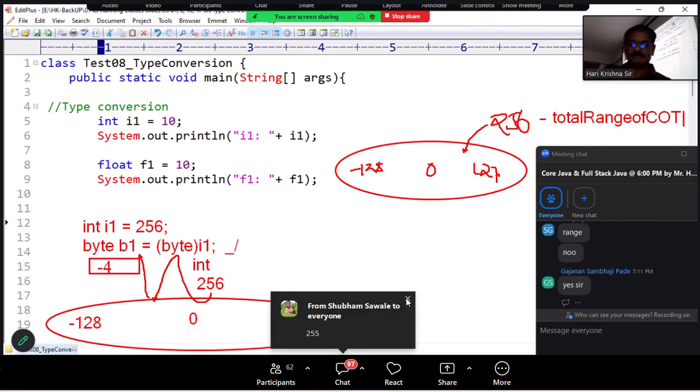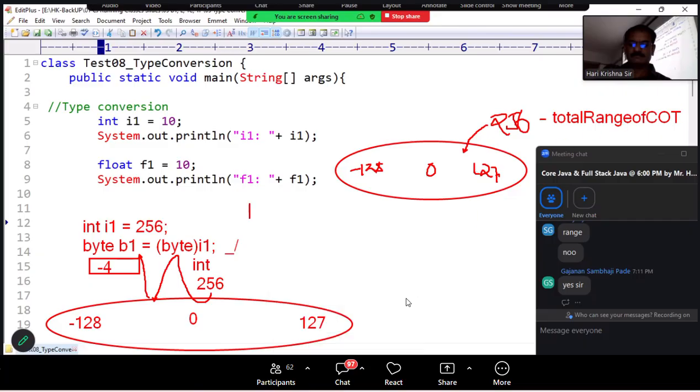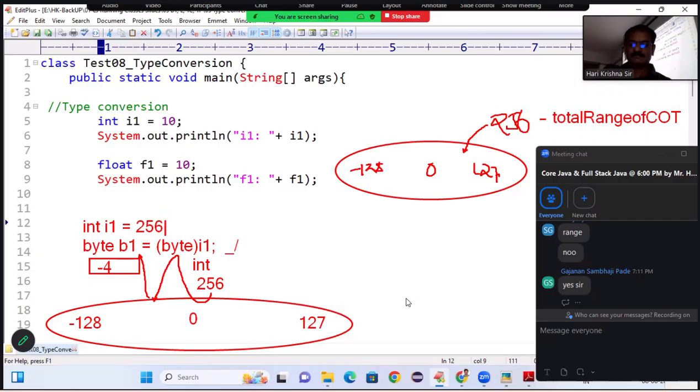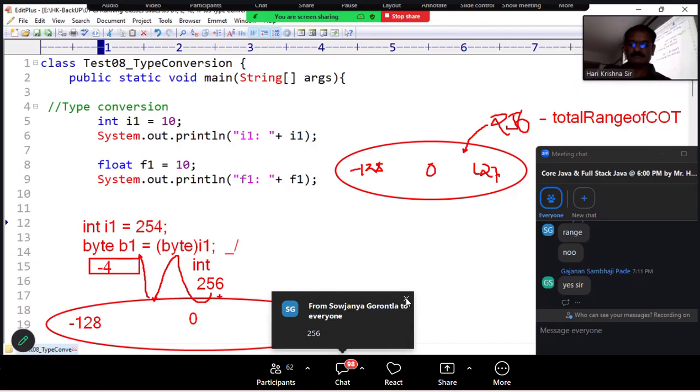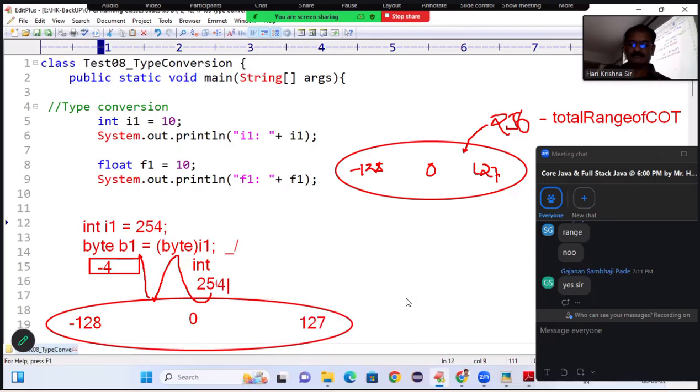0 comes after minus 128 and before 127, so 0 is also in the range. So what is the total value? 256. And now I am considering a result that is not 256 but 254. What is the total value? 254 minus 256. What is the value coming out? Minus 2.